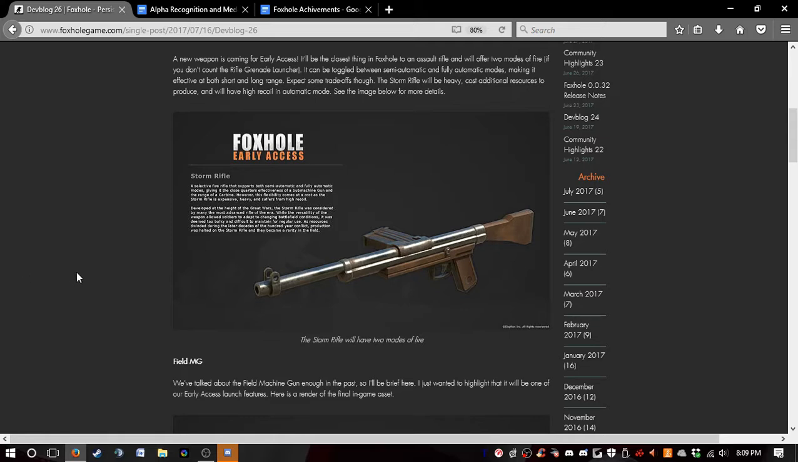So we're going to read what the description for the Storm Rifle is. You can see the influence from the Storm Conveyor, and I do apologize for my pronunciation of Storm Conveyor. I am not a German, and I am white. Well, I am white, so I don't have an excuse.